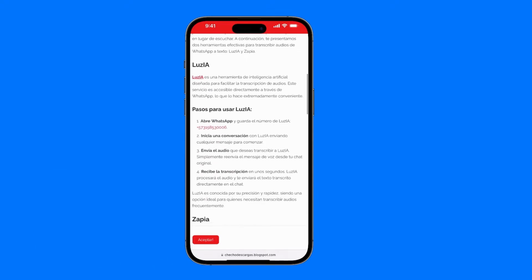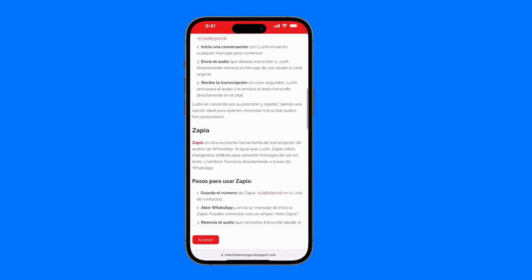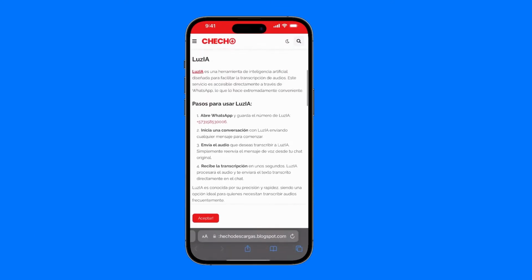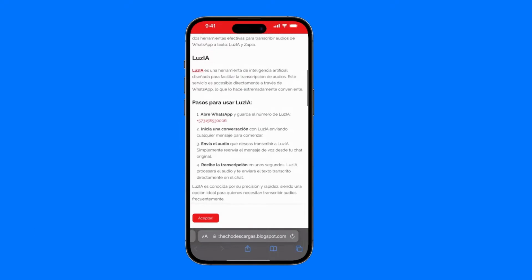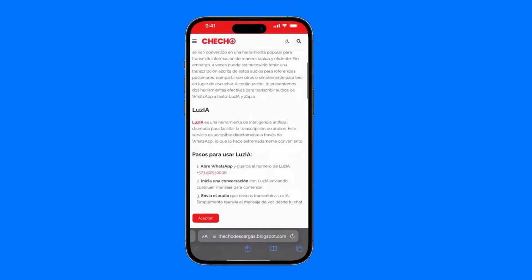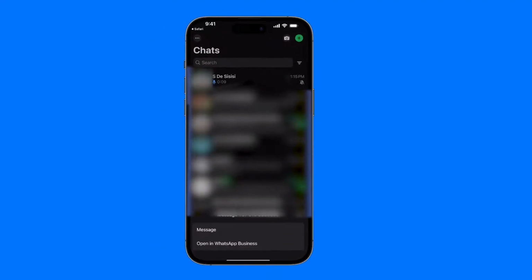So, first, I will introduce you to these 2 artificial intelligences. One is called Lucia, and the other is called Zapier. In my opinion, the second one is the best, but we will start with the first one. If you want, you can follow these steps shown on the screen, or you can simply click the link in the description. Click where it says Lucia, and it will directly enable WhatsApp and show you a message below that says how to send a message to this number that appears here.